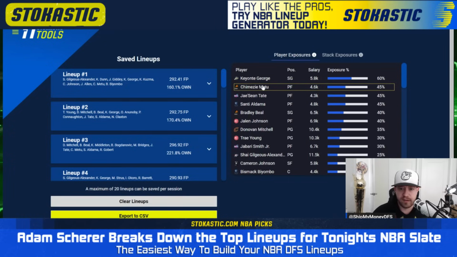Chimezie Metu, only $4,600. Got the start in Kevin Durant's absence last game. Assuming he starts tonight, he looks like one of the better values on FanDuel. $4,300 Jae'Sean Tate. Likely to play big minutes tonight. No Dylan Brooks again for Houston. Also no Tari Eason. So he's showing up a lot here. He's a couple $100 less expensive on FanDuel than on DraftKings. We're getting to Aldama again.